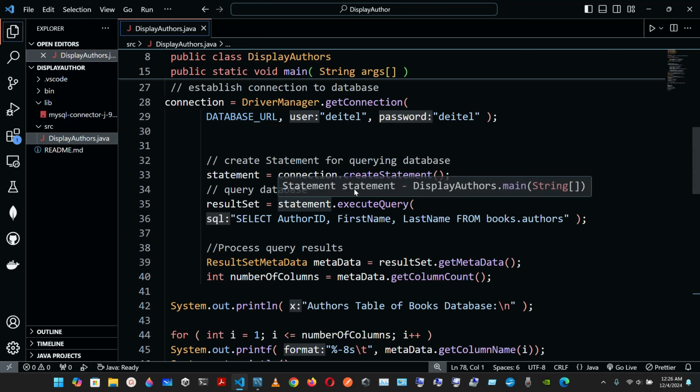Statement equals connection.createStatement. This invokes the connection method createStatement to obtain an object that implements interface Statement from the package java.sql. This program uses the Statement object to submit SQL statements to the database.